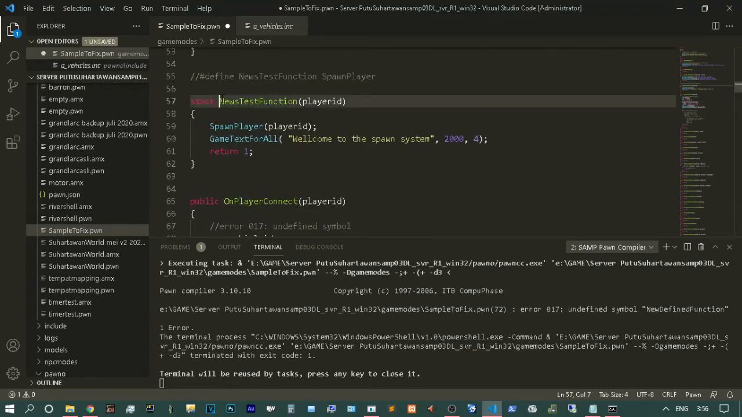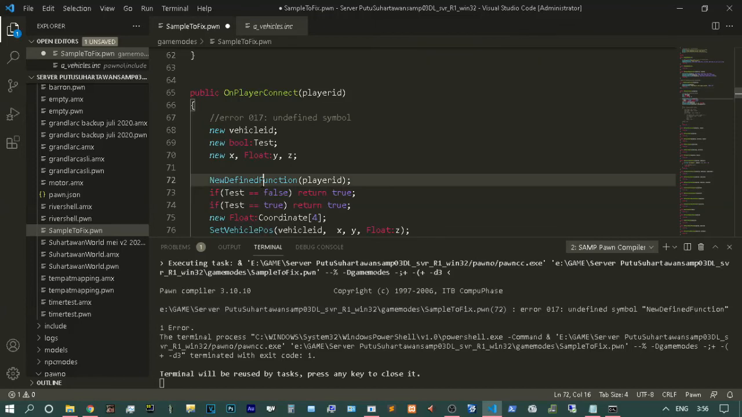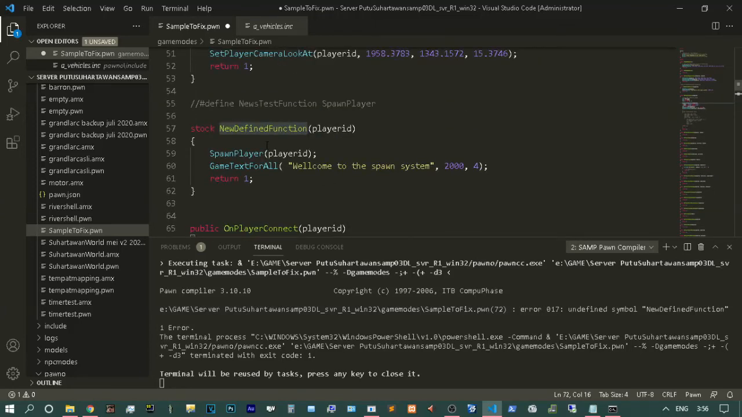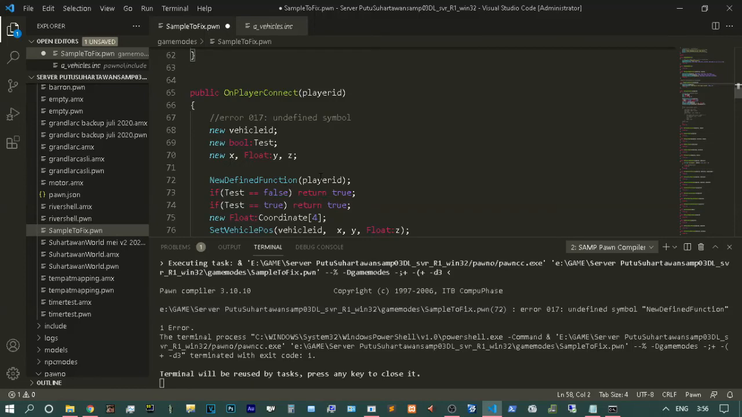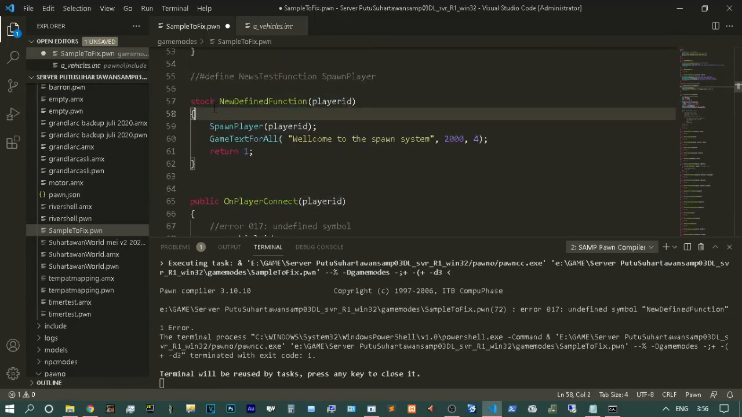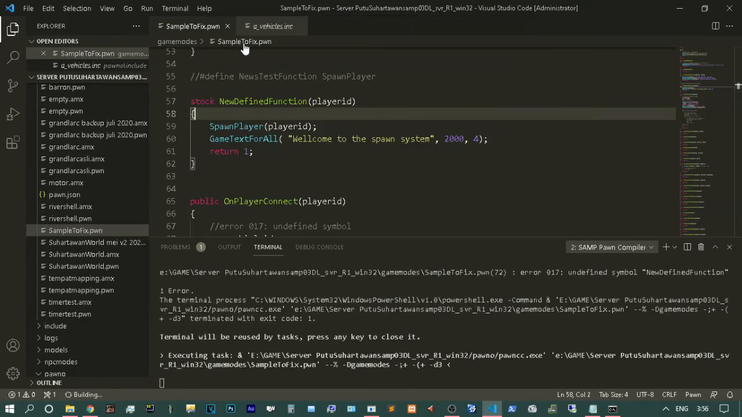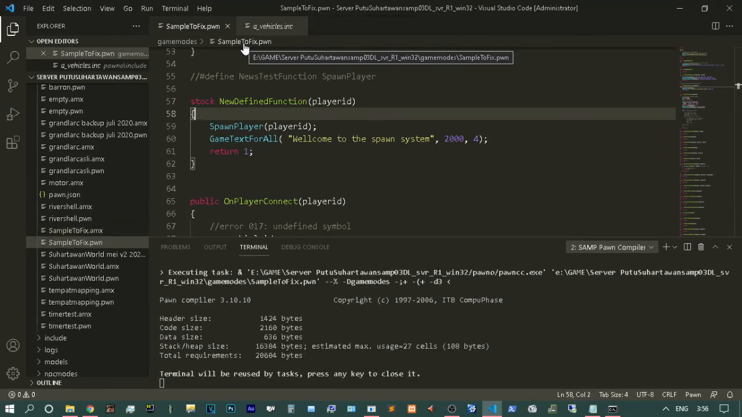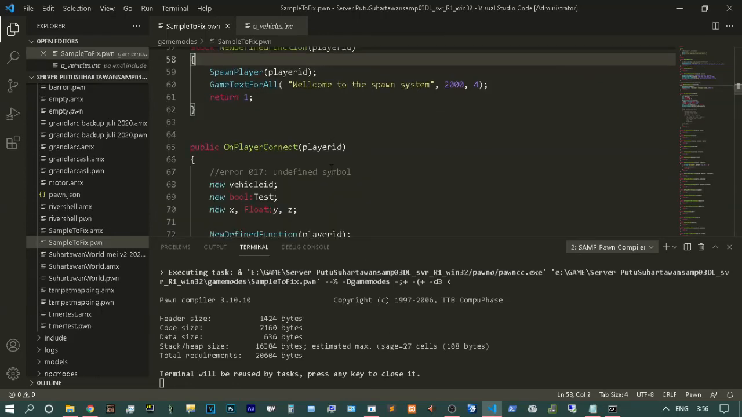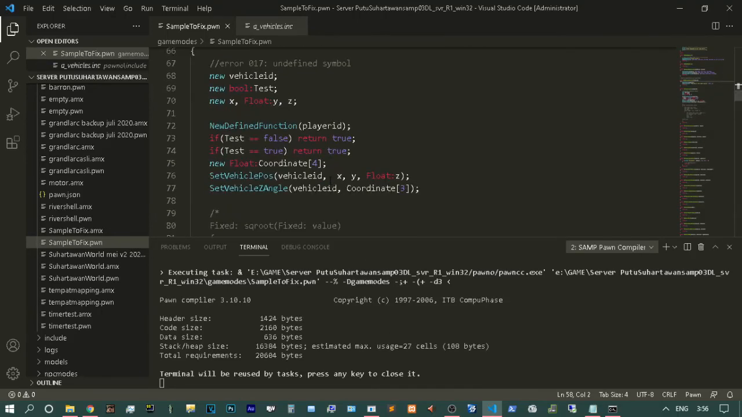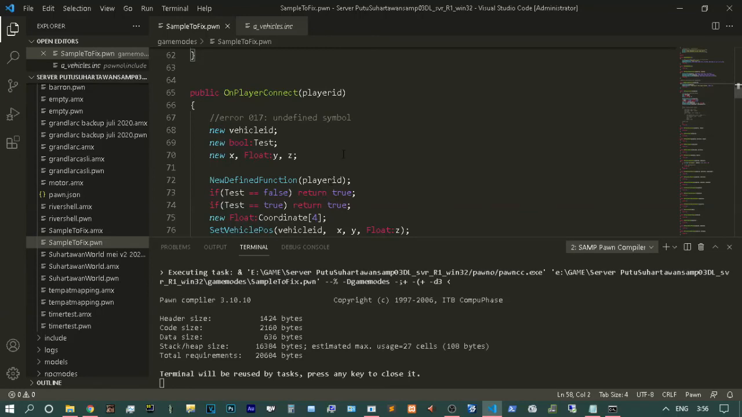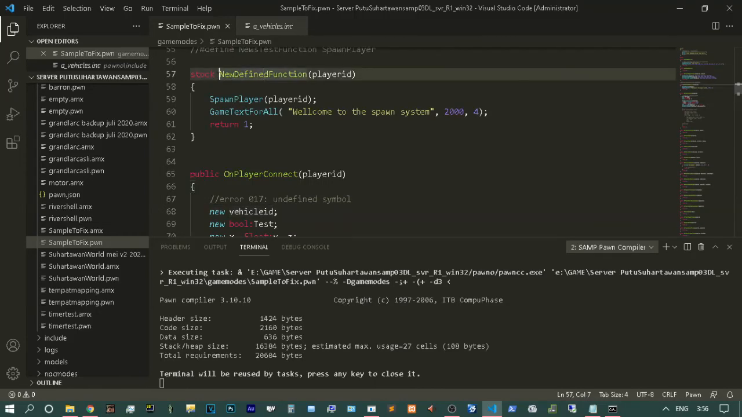And we can put here the same name. So soon this function will be calling back to this function. So this prototype function will call back the stock function about the new defined function. And if you compile again and select the SAMP compiler, you will see there is no error. So that actually works to define the undefined symbol, because the symbol means a variable or a stock function or just a function.